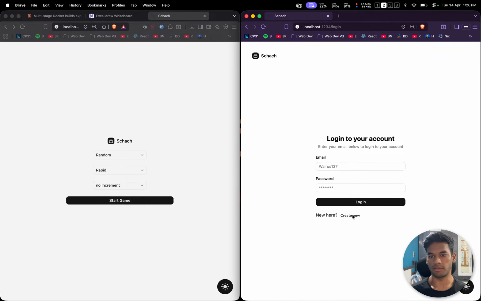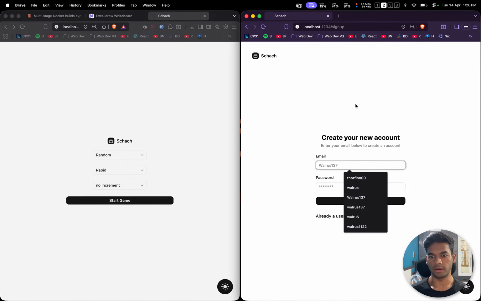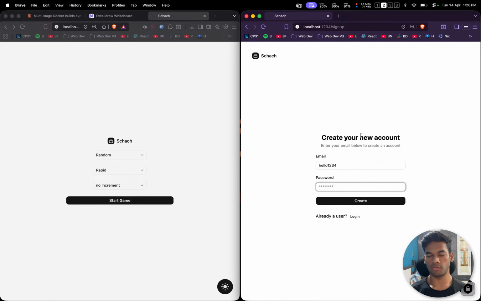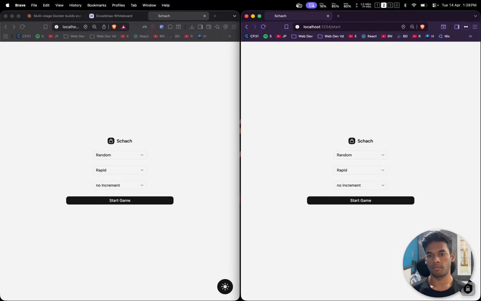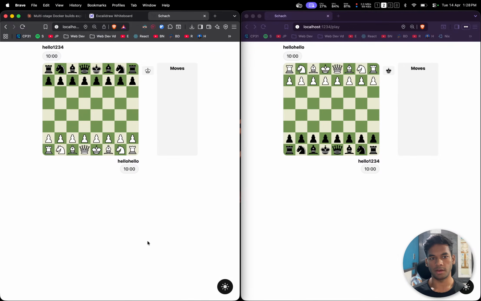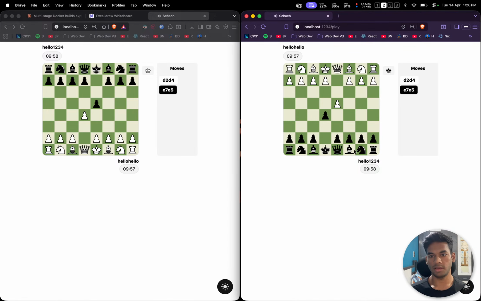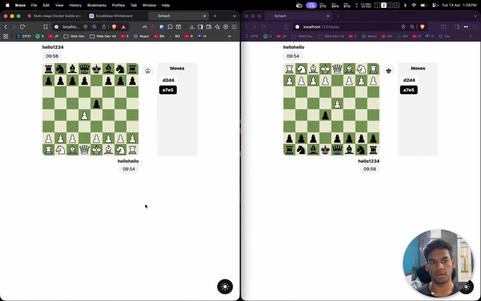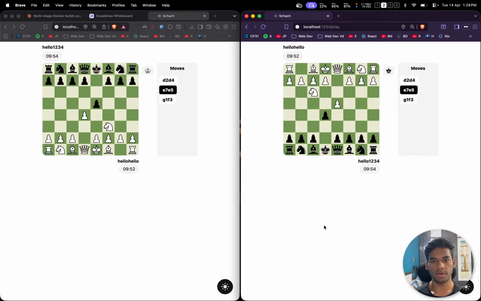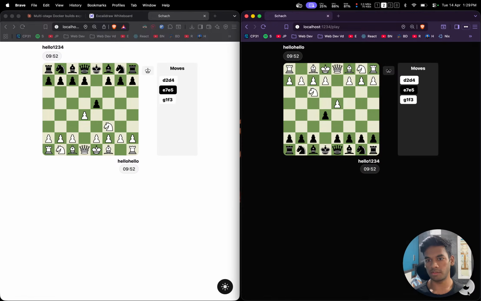Login, I guess the password is wrong. So create another account, hello 1234, and password. Cool. And we can start a game with a random color, rapid game, no increment. Start finding opponent, cool. And you can play a game like this, pretty cool. And it is the white player's turn. We can go through the whole game and even change the colors like this.